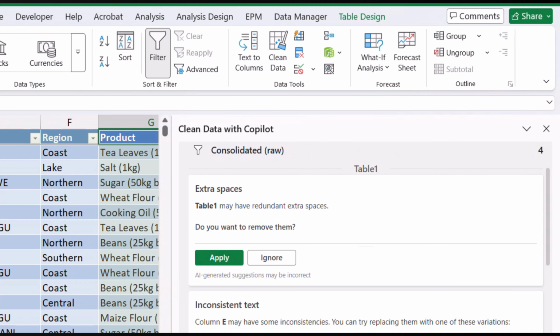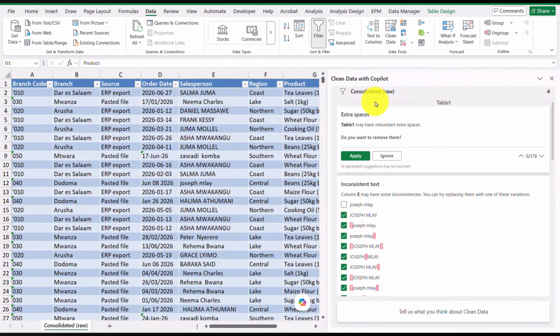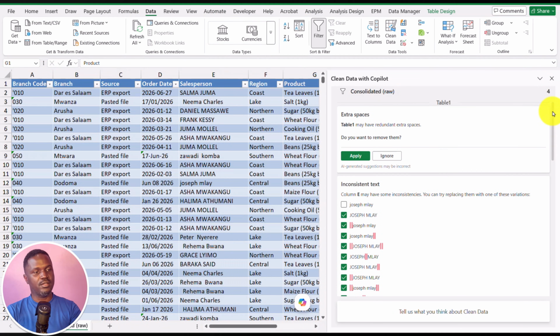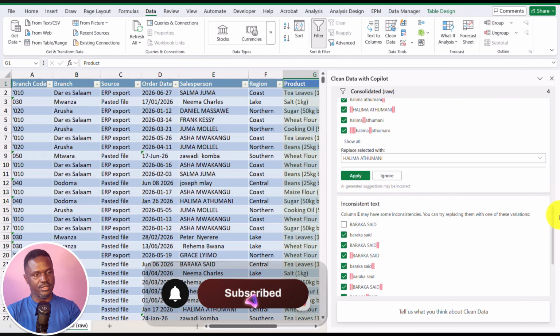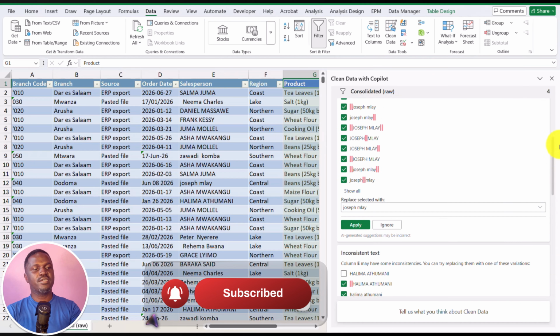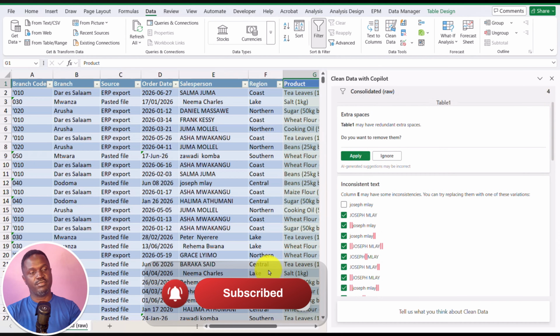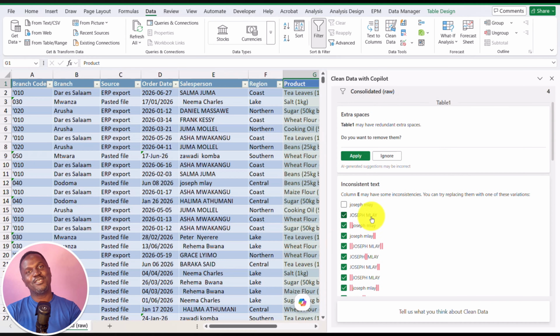Okay, so each card is one suggestion. The first card found extra spaces along the names. This next one found names written in different cases. And the best thing is every card shows me before and after. So I can see exactly what will change before I agree to it. Nothing happens behind my back, right?